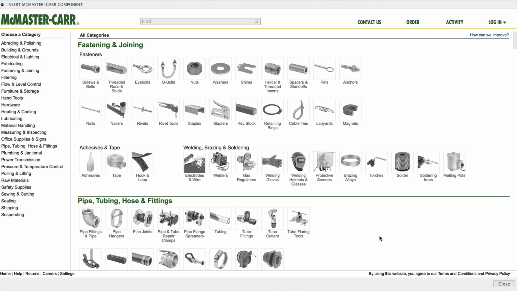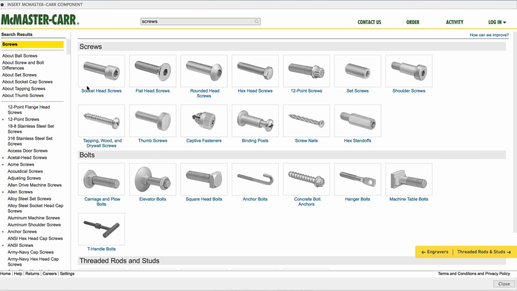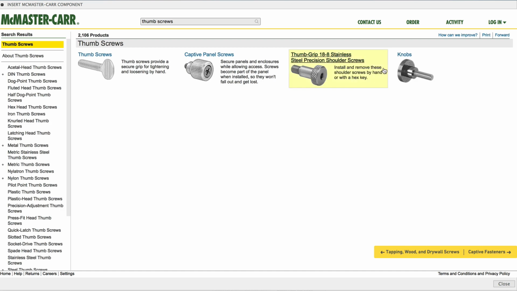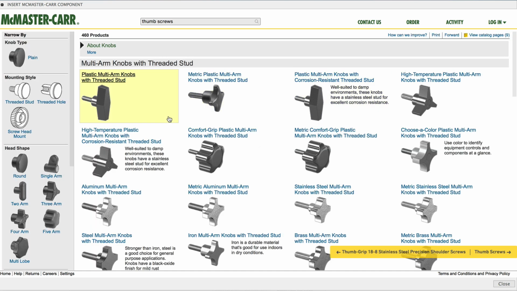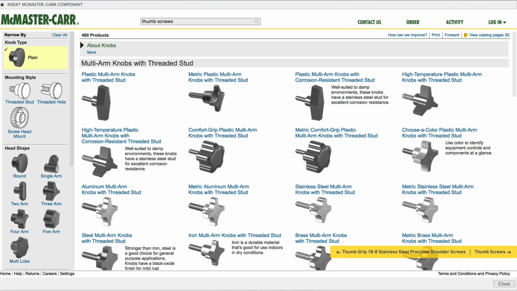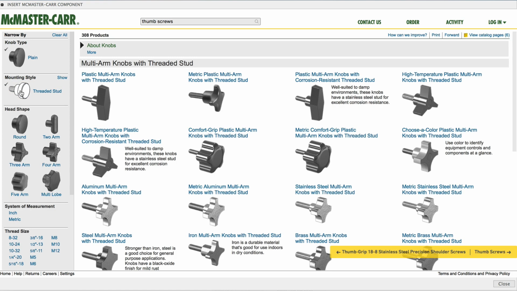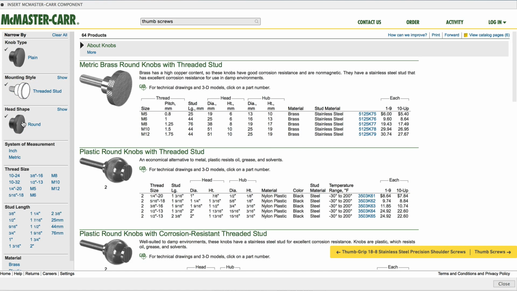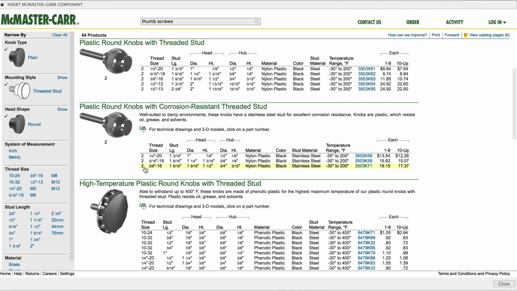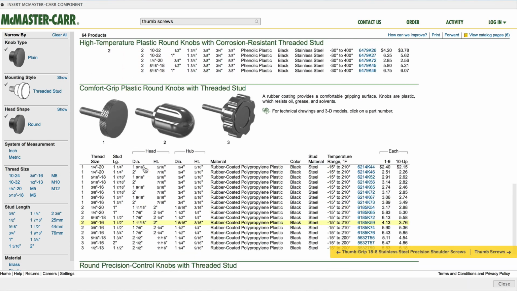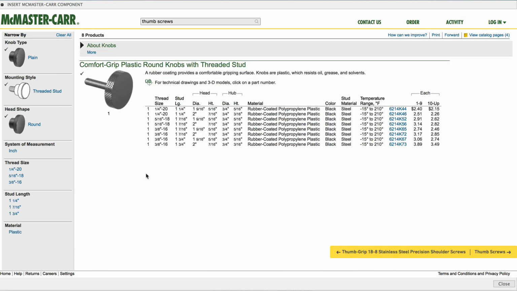From here, you can see that you can insert fasteners, nuts, bolts, screws, and all kinds of mechanical stuff. I'll go ahead and click on screws and bolts, and then thumb screws, and then knobs. And you'll see that they give you these filter options on the left-hand side. So maybe I'm looking for a plain threaded stud, and I want a round knob. And if I scroll down just a bit, I'll click on the plastic round knob. And you'll see that it will show me all of the available sizes that can be ordered.